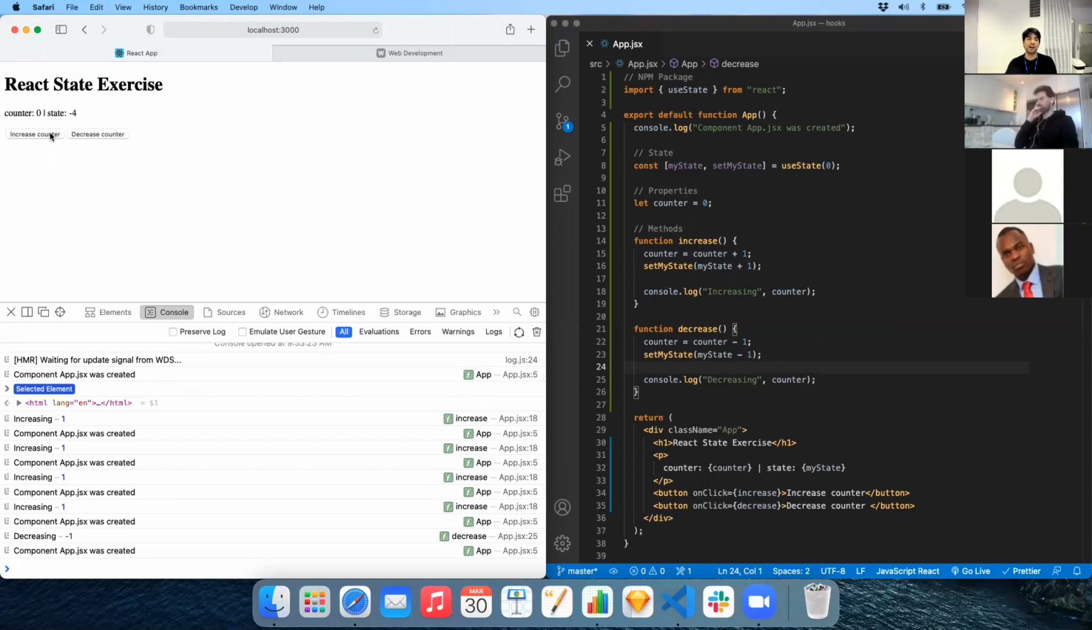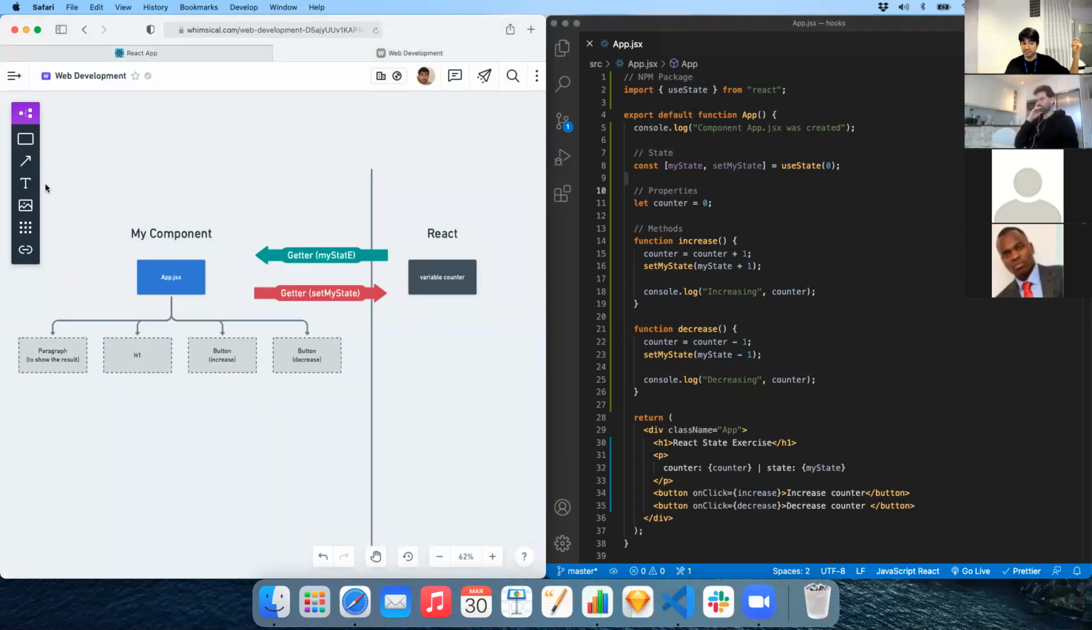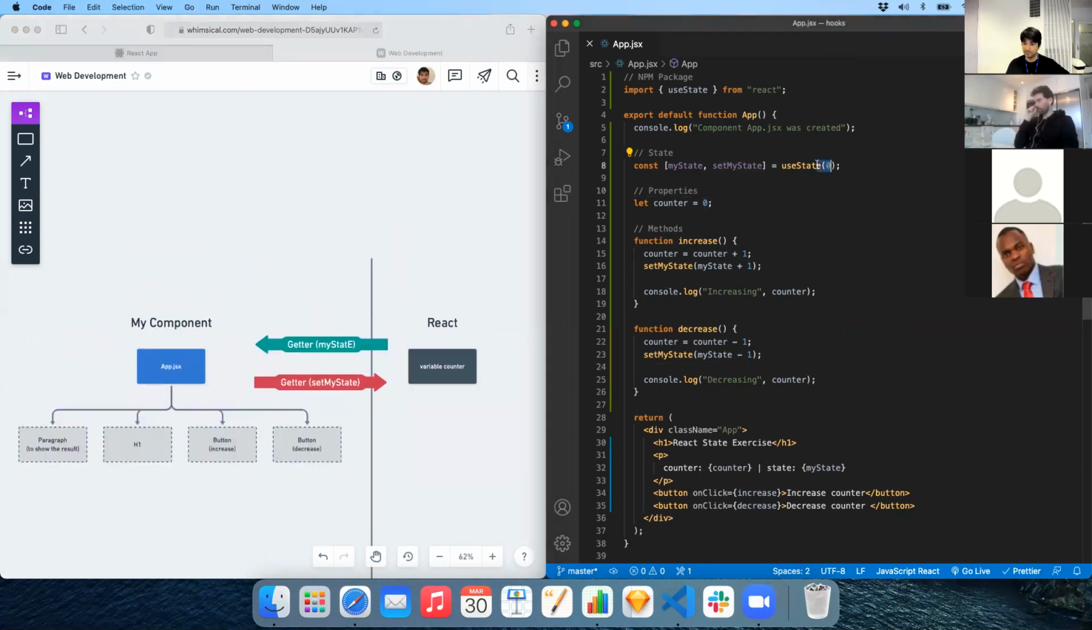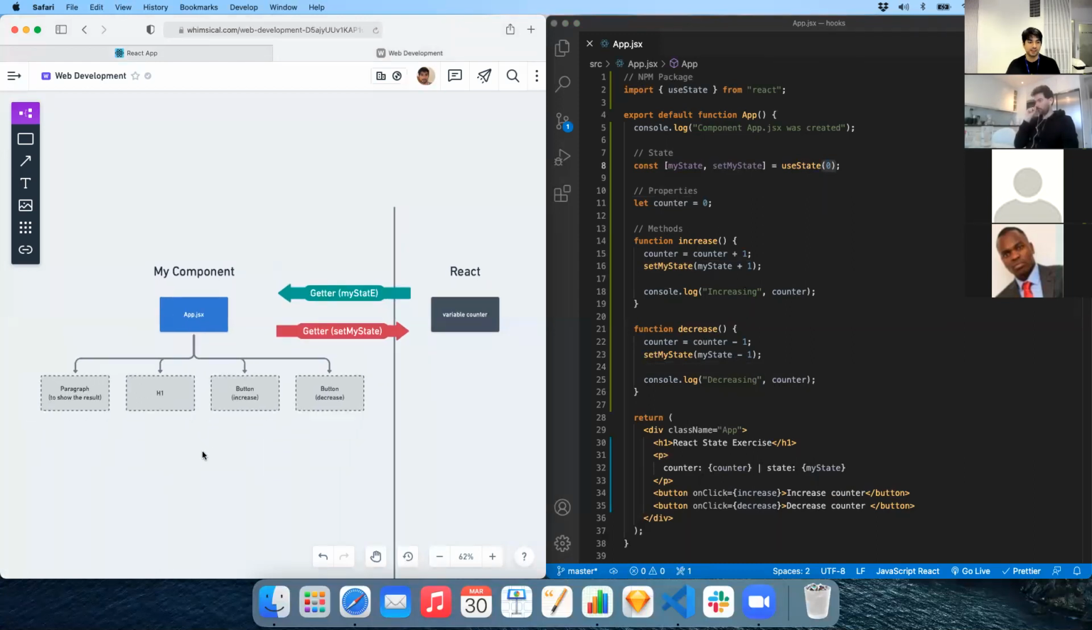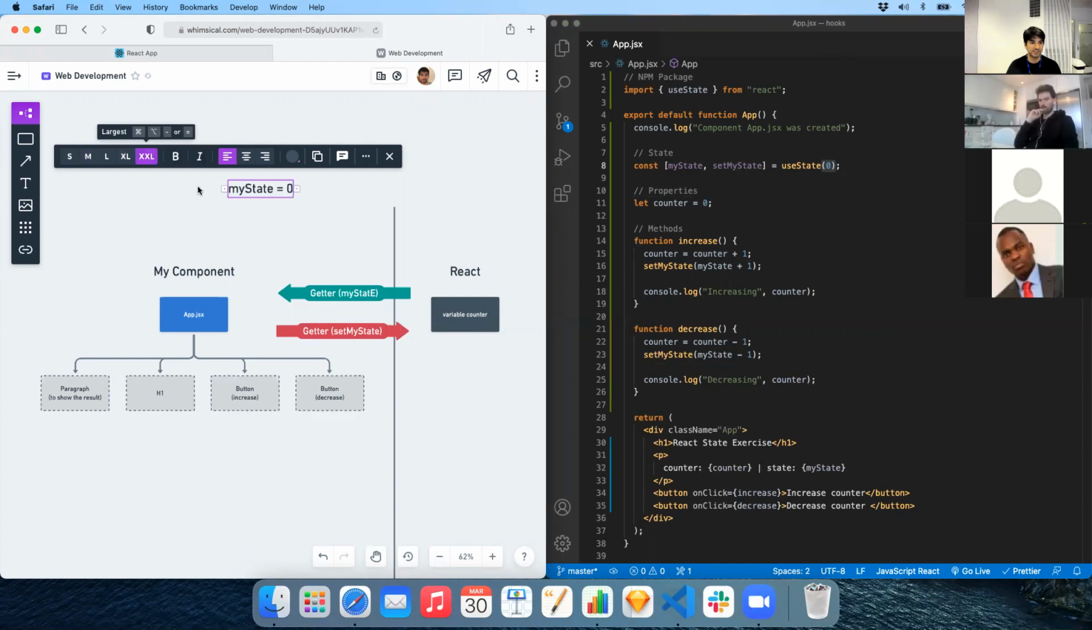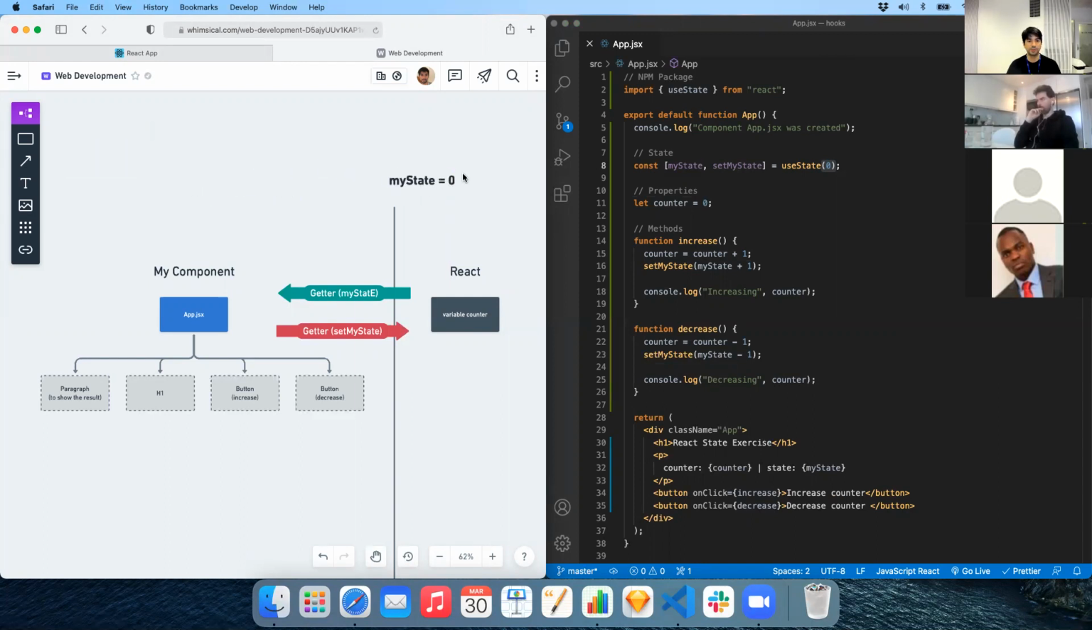Each time that I change the state, React, instead of modifying the component tree one by one, literally deletes the component and puts it back, and instead of starting at zero, like it says right now, it will start at the value that it was created. So let's say that we start at zero. I will put my state equals zero. I will put it here because this is where my value is actually created.